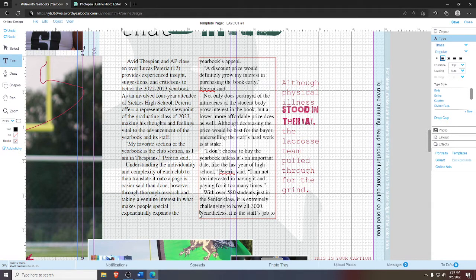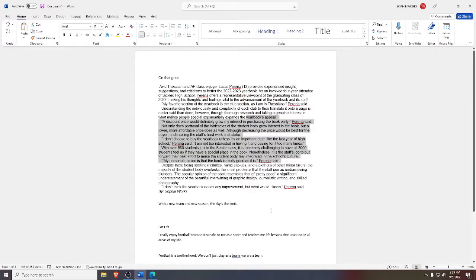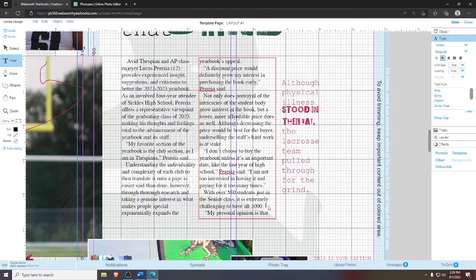Again, we're just deleting all the other stuff at the bottom. Goodbye. Okay, almost there. Okay, so now I have this extra space at the bottom, right? So let's just pretend it ends here.